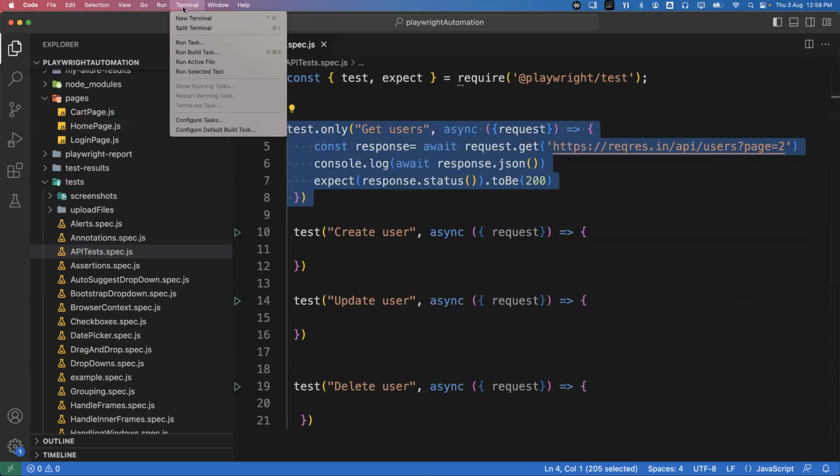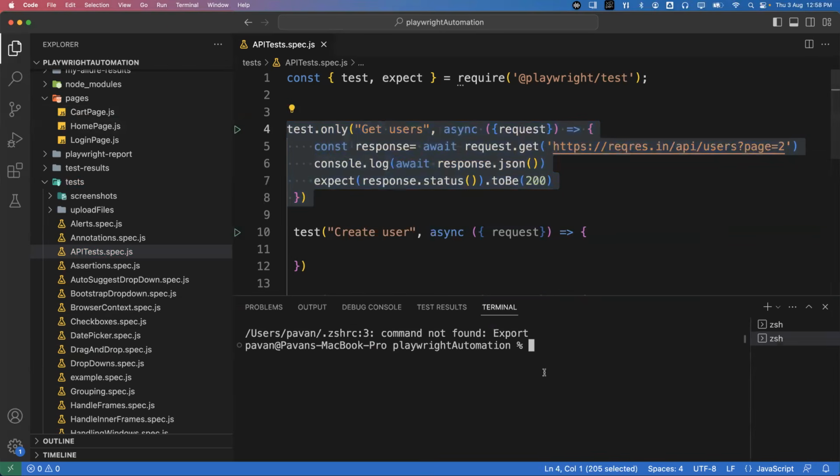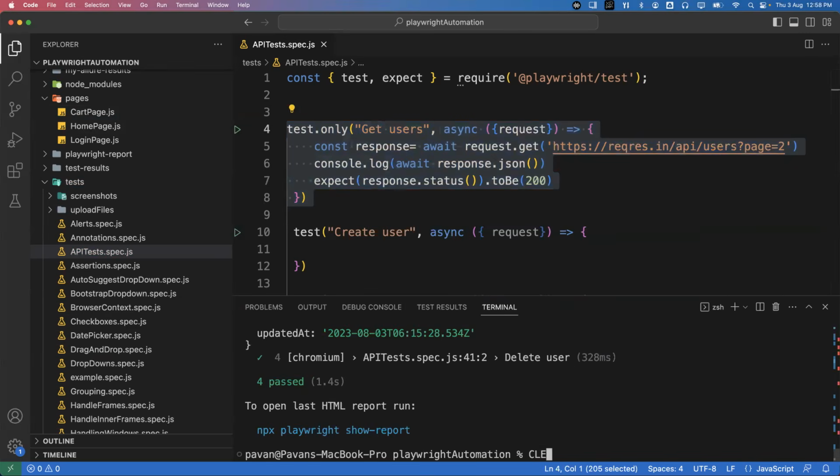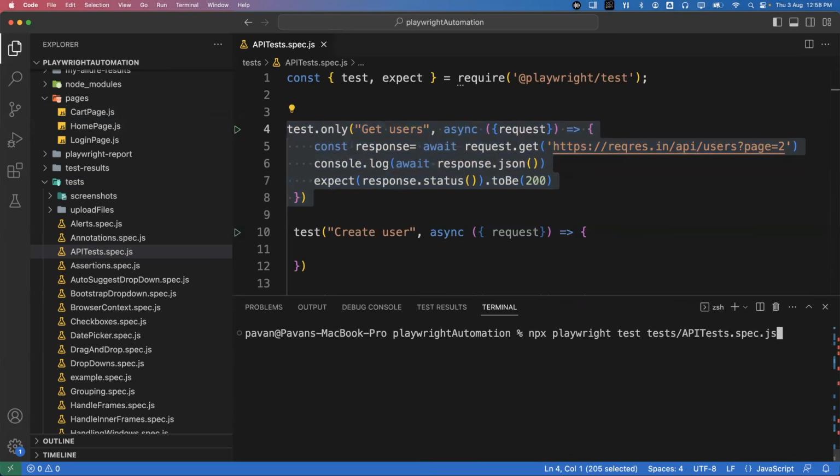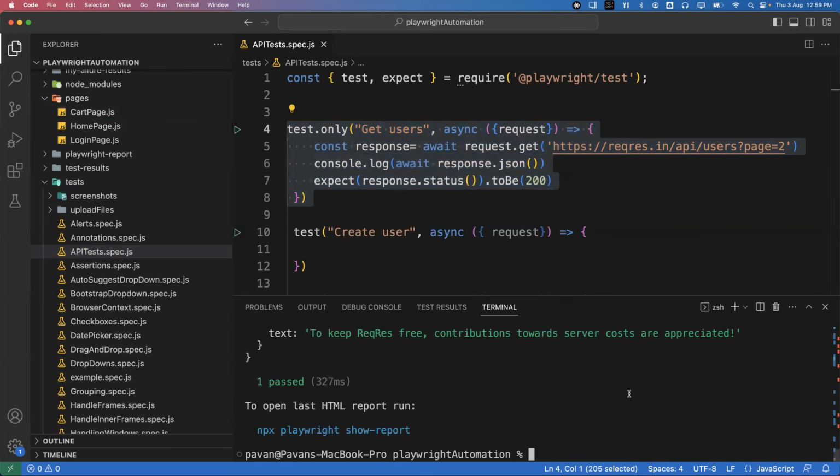Now go back to the terminal, and in the terminal I'm going to run my test. Clear. This is a simple command. Here we are not going to launch any browser or work with any type of browser. So npx playwright test, and in the test folder, my test name is API test.spec.js. A simple test I'm going to run. Now press enter. Yes, my test has passed.